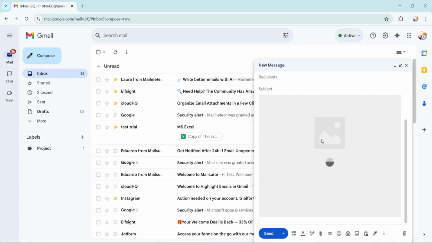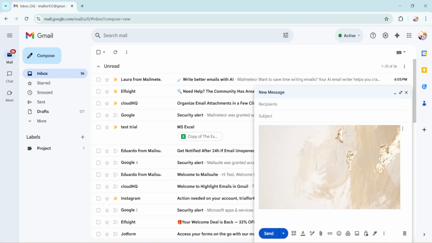Next, you're going to need to highlight this inserted image. Click and drag your mouse over the image until it's highlighted. This highlighting process is crucial because it designates the selected image for hyperlinking.